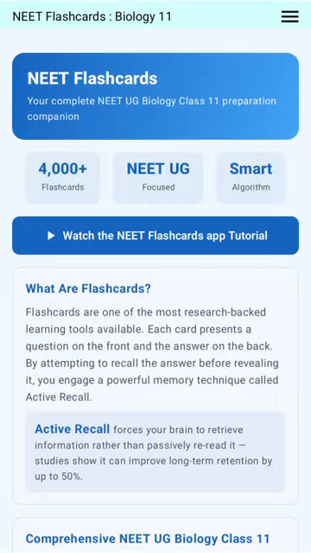Never feel lost with NEET Flashcards. The built-in help page is your complete guide to getting the most out of the app. At the top, a header card introduces the app as your complete NEET UG Biology 11 preparation companion, backed by 3 key highlights: 4,000+ flashcards, NEET UG Biology 11 focused content, and a smart algorithm that adapts to you.